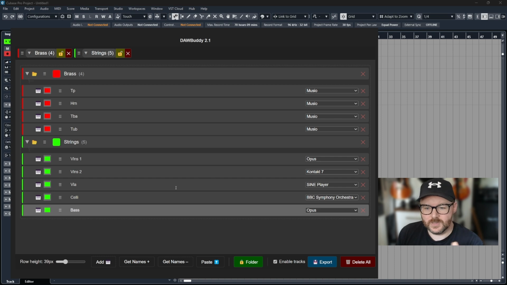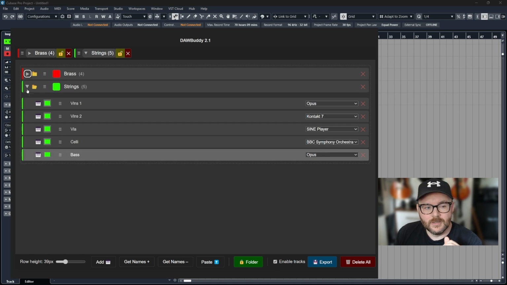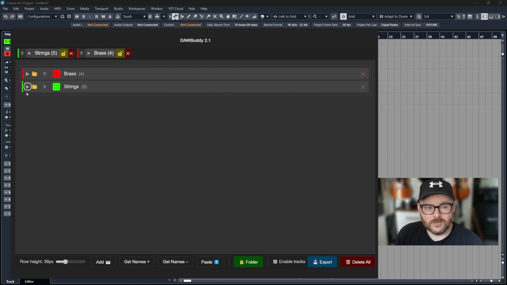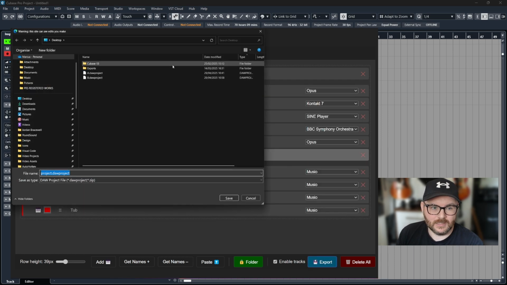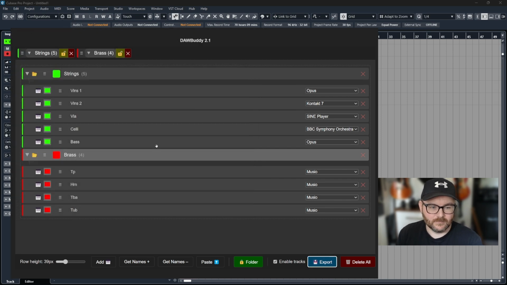Now, when I go to export the project, what's going to happen is when we import it into Cubase, the tracks, if we leave them enabled, will load enabled, and the samplers will load. So now we have our brass and strings. Let's go ahead and reorder these. And then I'm going to export the project with the tracks enabled. Okay, and I'm going to call this C.